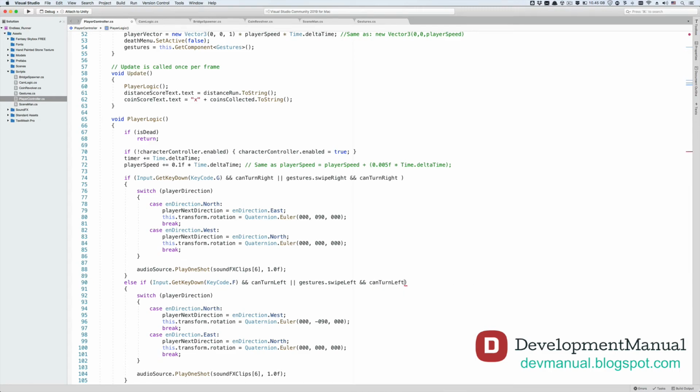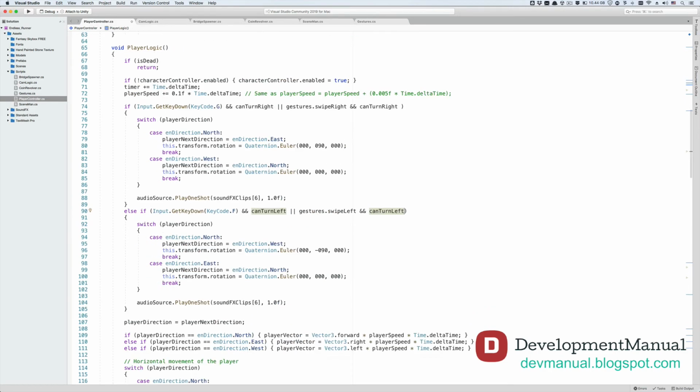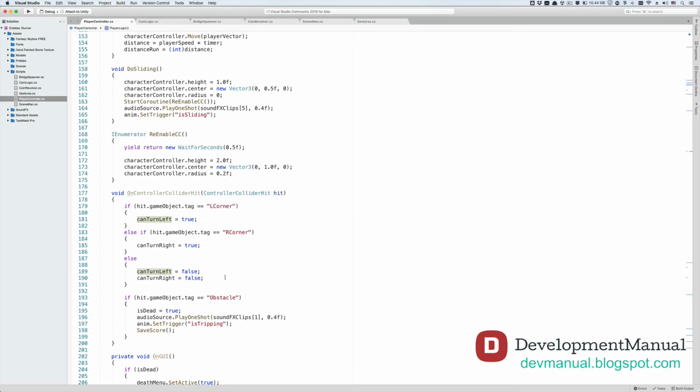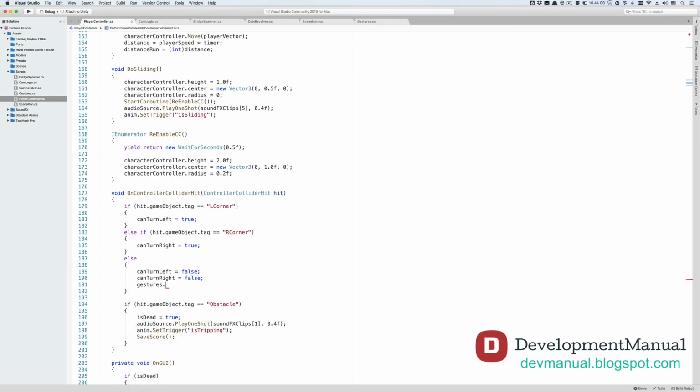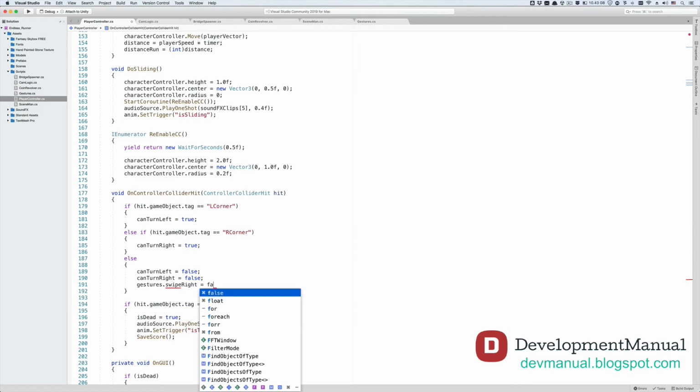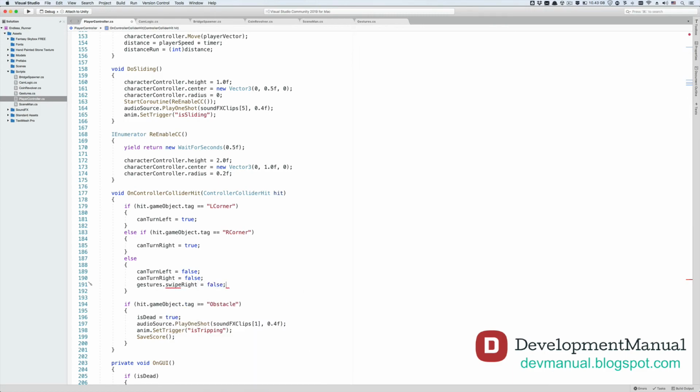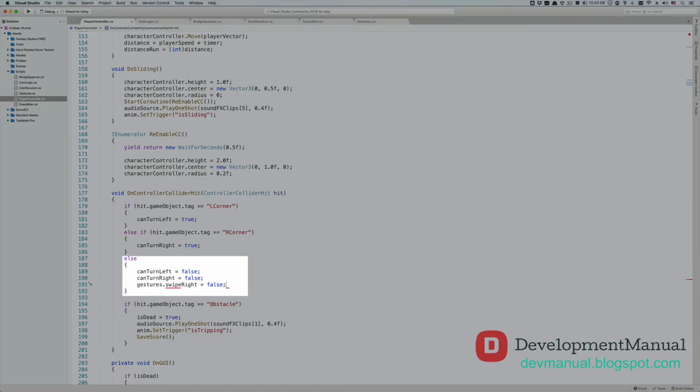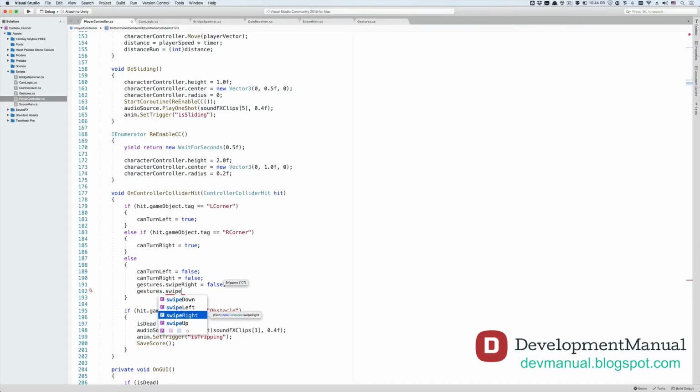Now we need to make sure that once the player has turned either left or right in the game, the swipe right and swipe left pools must be turned off. So let's go to the onControllerColliderHit function that checks what kind of segments the player is running on in the game and set the swipe right pool from the gesture script to false if the player is not running on either a right corner or a left corner segment, which is what this else statement checks. The same goes for the swipe left pool.